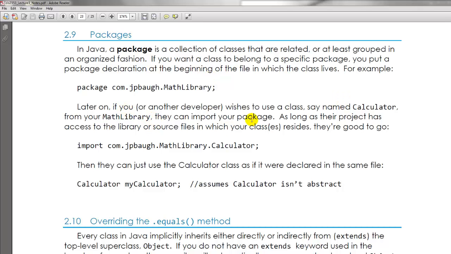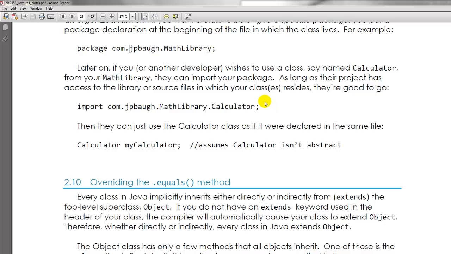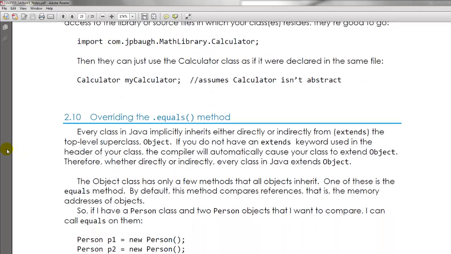Later on, if you want to use it in another class and it's not in the same project, you would have to import it. So import com.jpbaugh.mathlibrary, and then the name of the class, so calculator.